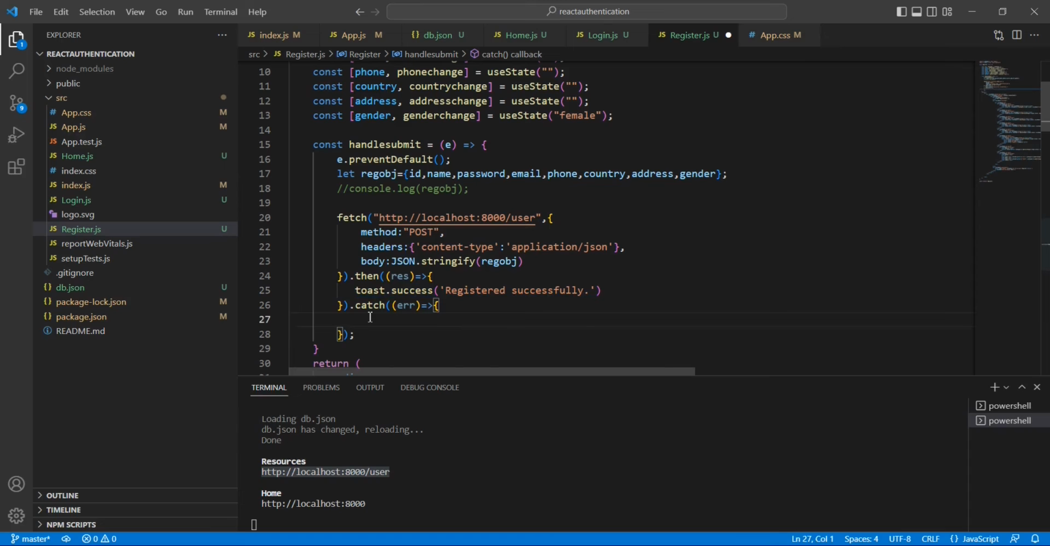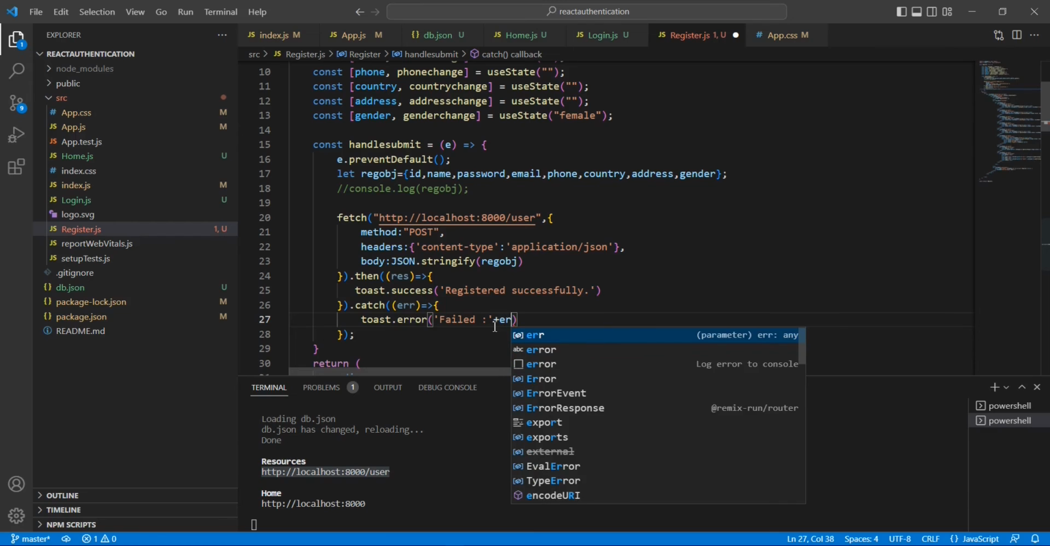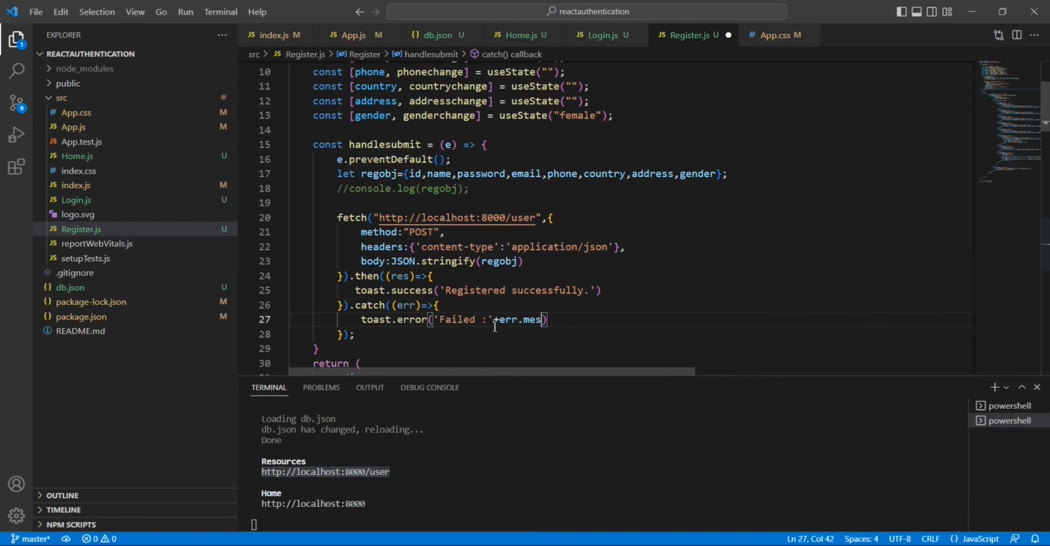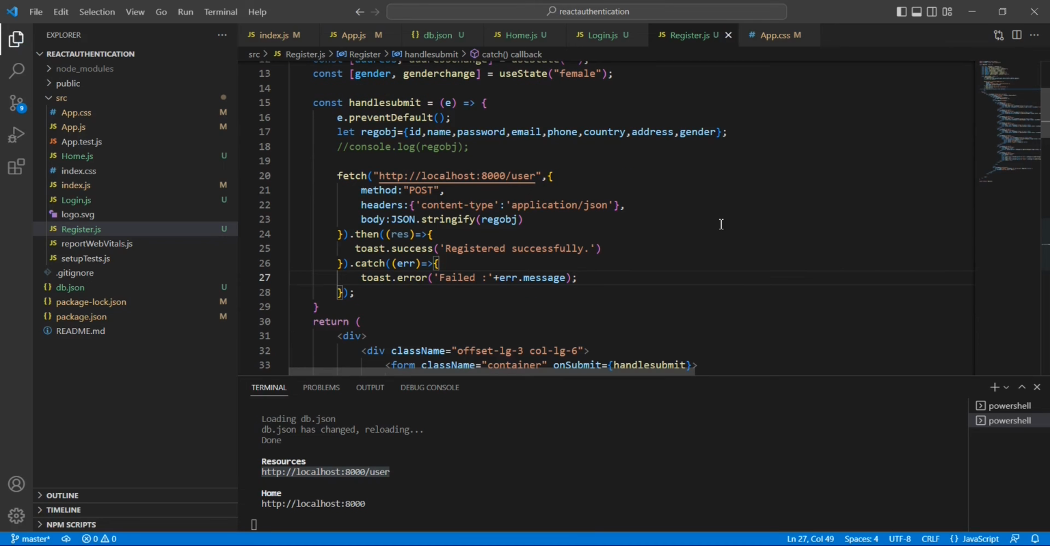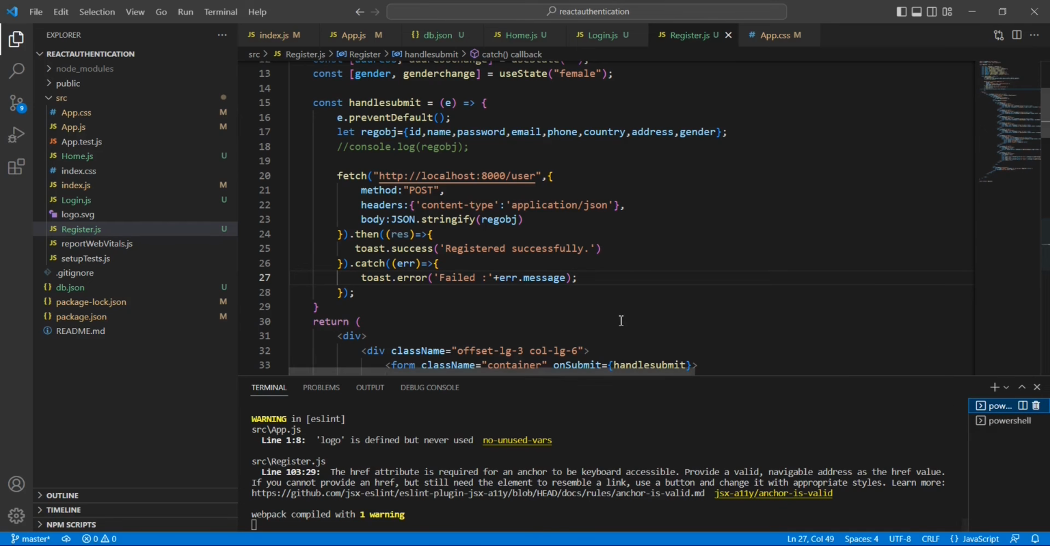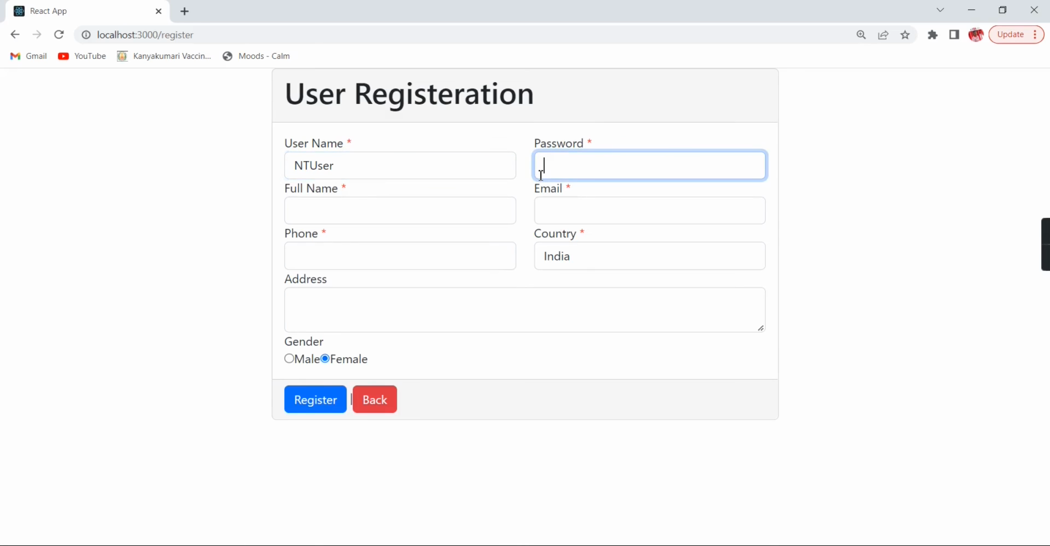I mean this error. We can provide toast.error: Failed. And then we can provide the exact reason why it failed. Okay, we have completed the functionality. Now I'm going to run the application once again and we can check. Okay. New user.